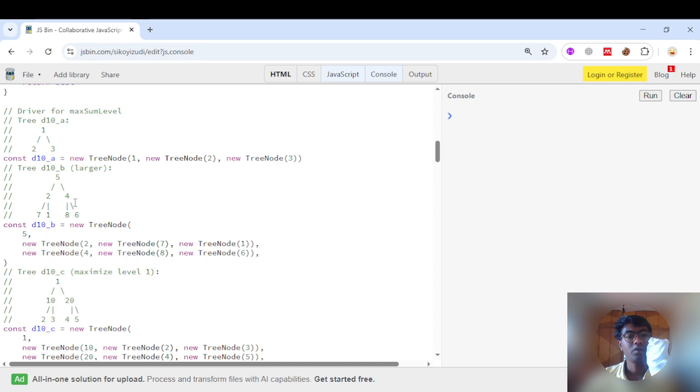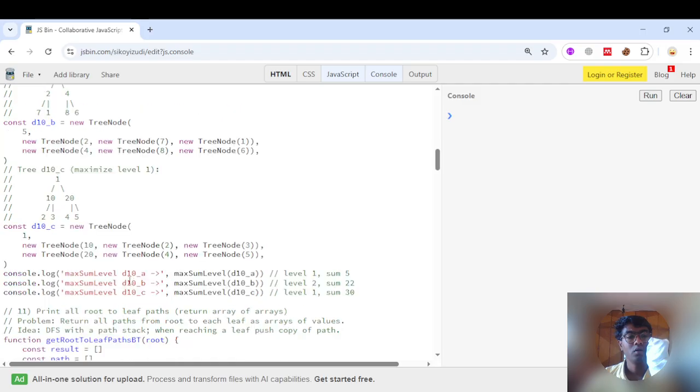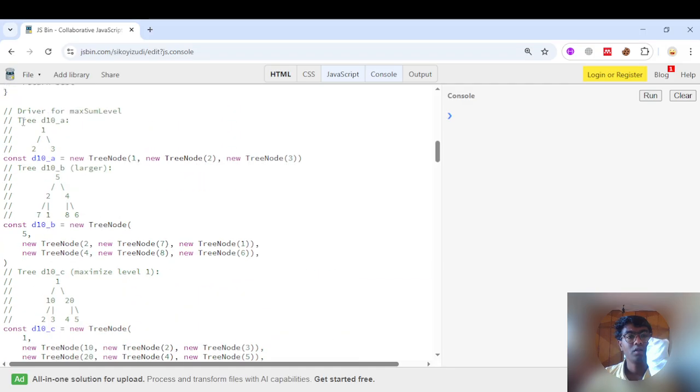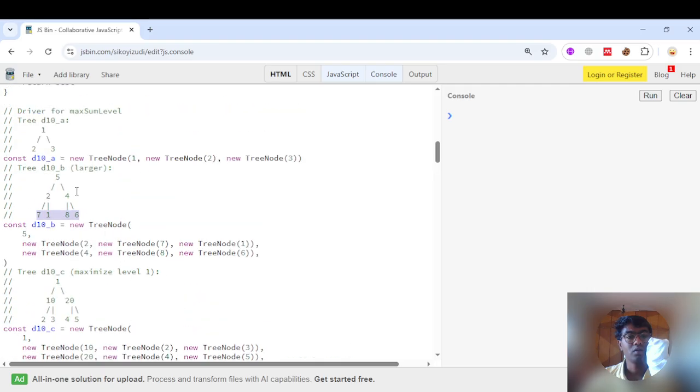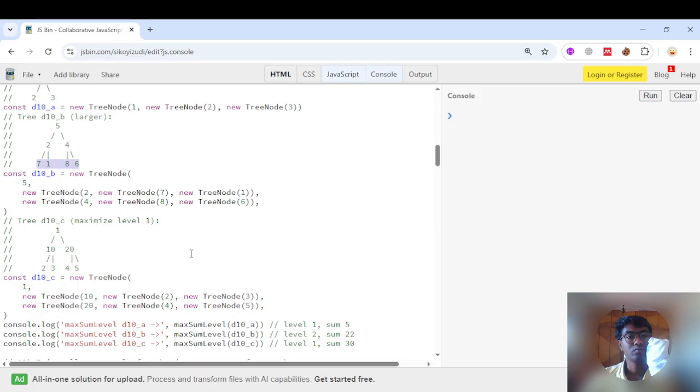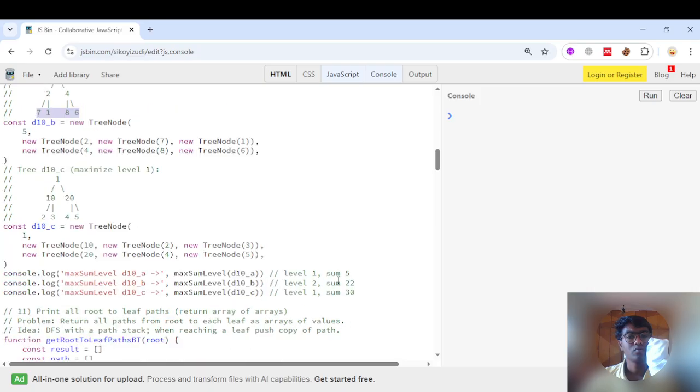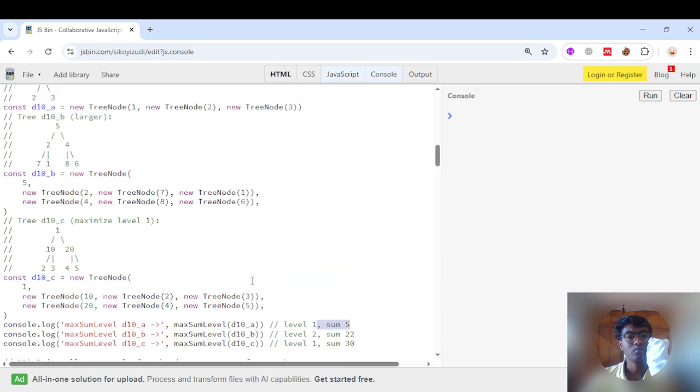So for example, here we have in this specific node, we have this as the level 3, level 2. Level 2 would be the highest sum. In case of this one, level 1, which is the highest sum. In case of this one, level 1 is the highest sum, right? That's very clear looking at the problem statement.